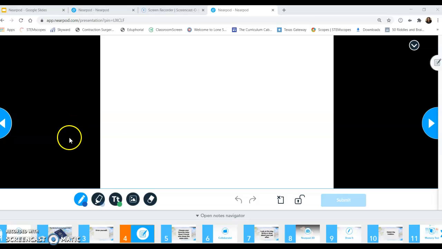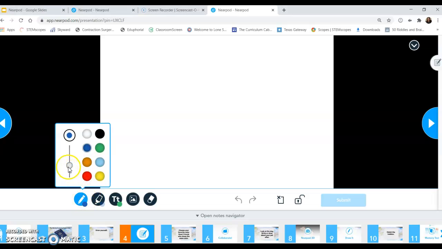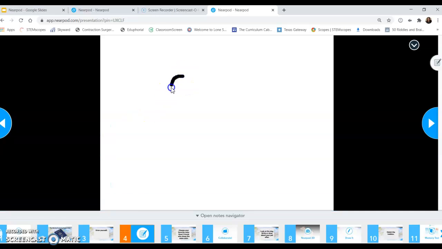This is the Draw It tool. So what you're going to do is you're going to see a white rectangle. The first tool you see is a pen. If you move the bar up, it makes your pen bigger. If you move the bar down, it makes your pen smaller. There are different color choices you can choose, and you can draw with your mouse or with your stylus on your device.